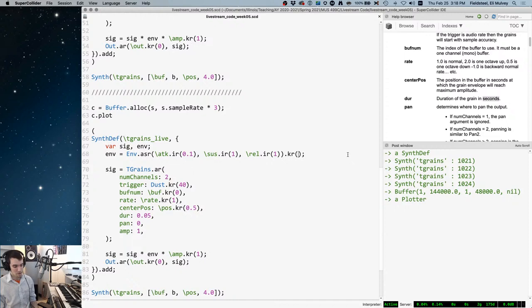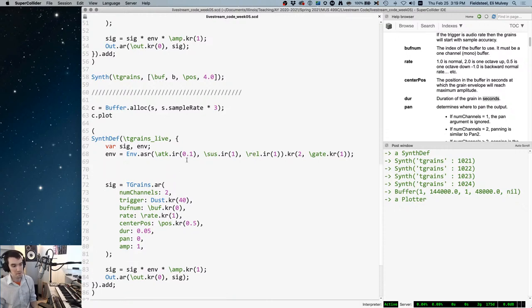And then for KR, we need the done action and then a gate, which is initially going to be in an on state. So the envelope will begin, and as long as gate remains positive, the envelope will continue sustaining until we set gate to 0 and it fades out. All right. So we can't just say TGrains right away. We have to do a little bit of prep work here. First of all, we need a sound source. So we're just going to read in my microphone signal and call it mic.